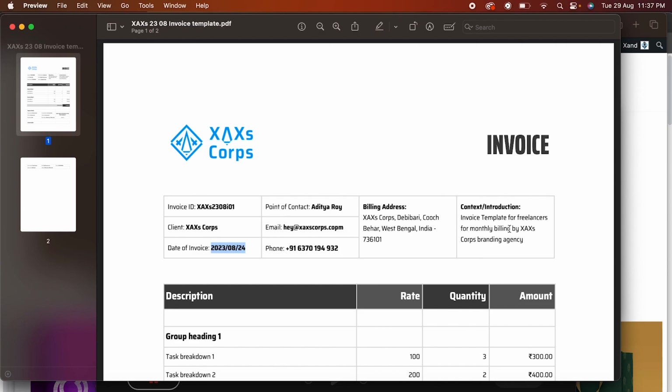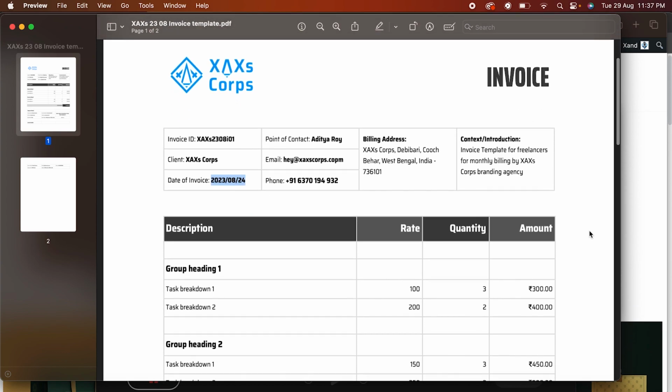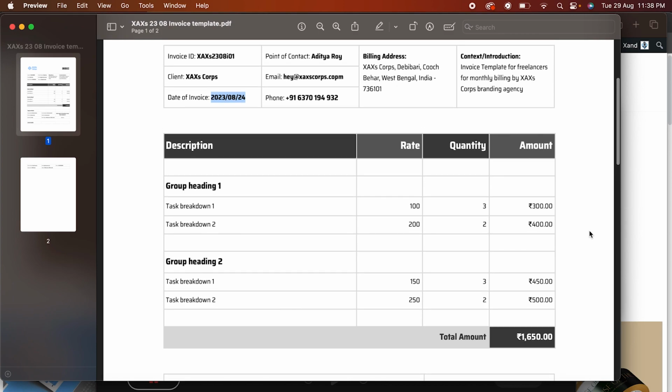And some context. This is optional, but it is helpful for the client to understand what the invoice is for, an introduction before they jump down to the calculations. Now comes the chart. The chart is a breakdown of the costs that the client will be bearing. The professional route that we personally prefer in XAXs Corps is having it divided into chunks of tasks. For example, there's a heading for the chunk, and then it breaks down into individual tasks in it. It should have a rate.